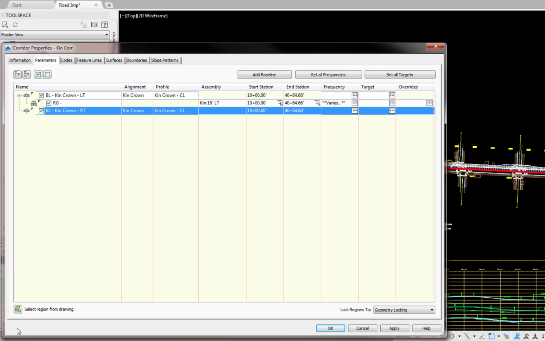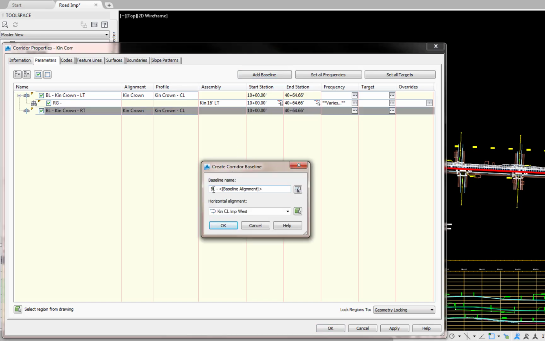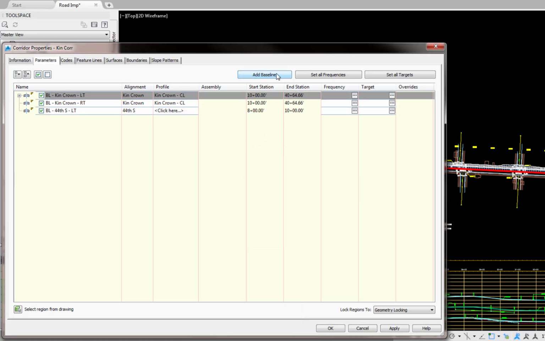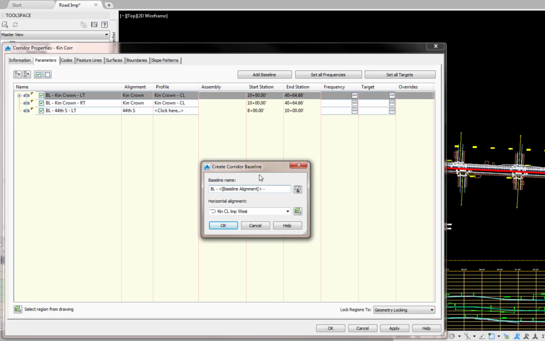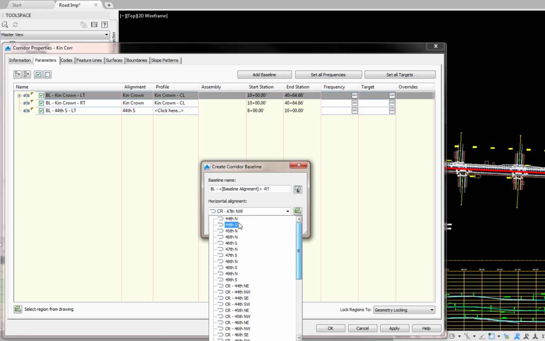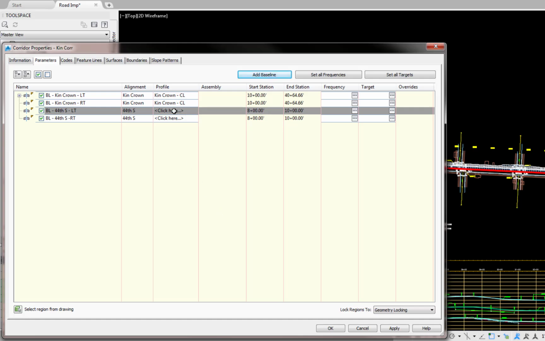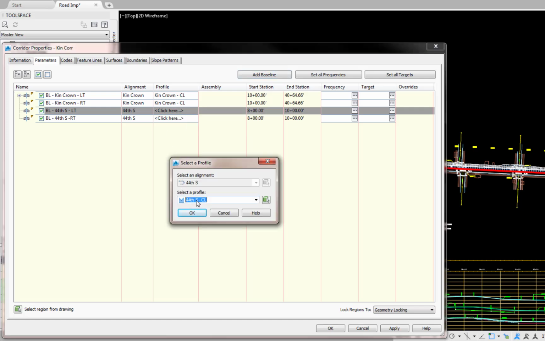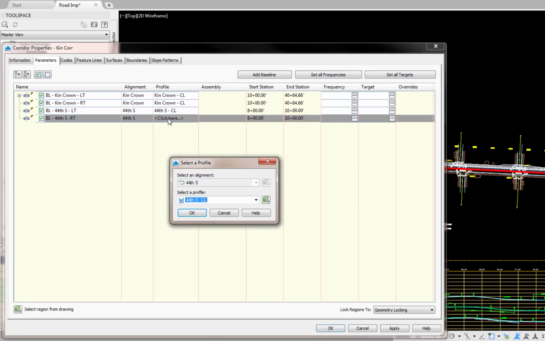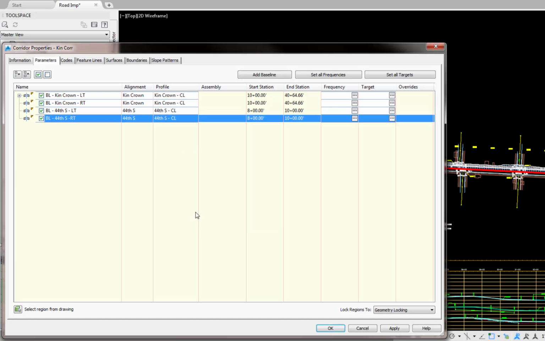Create the 44 south, left and right baselines. Select the Add Baseline button. Baseline name BL-, baseline alignment -LT. Horizontal alignment 44 south. OK. Add baseline. Baseline name -RT, 44 south. OK. Click here for the left baseline, 44 south centerline. OK. Click here for the right, 44 south centerline. OK. Repeat for all side roads without depressing OK to clear the Create Corridor dialog box.